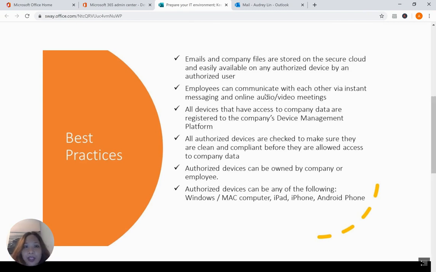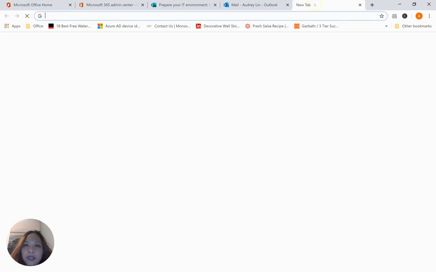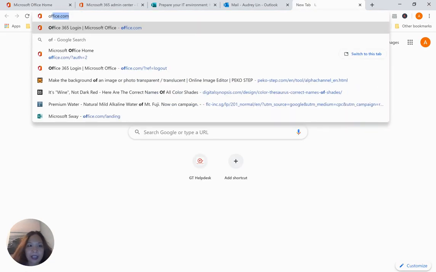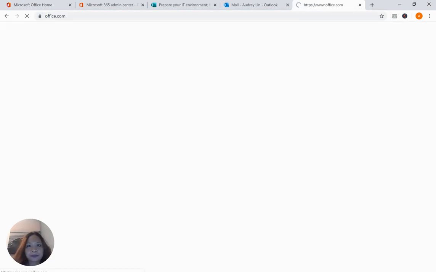So if you have got your emails and company files available in the secure Office 365 cloud, I'm going to show you how easy it is for you to access your email from any computer, be it your office laptop that you have brought home or your home computer that you own. All you have to do is go to a popular browser like Chrome. I'm using a Chrome browser right now. Open a new tab and enter office.com.